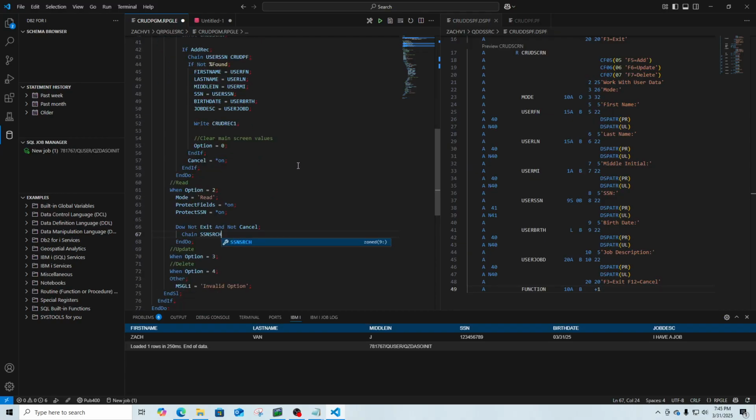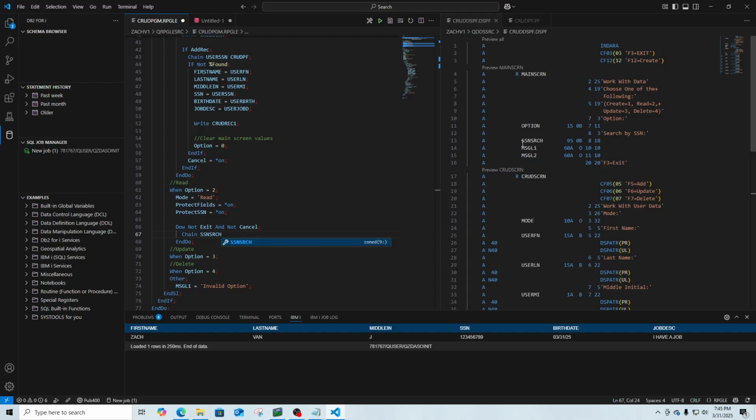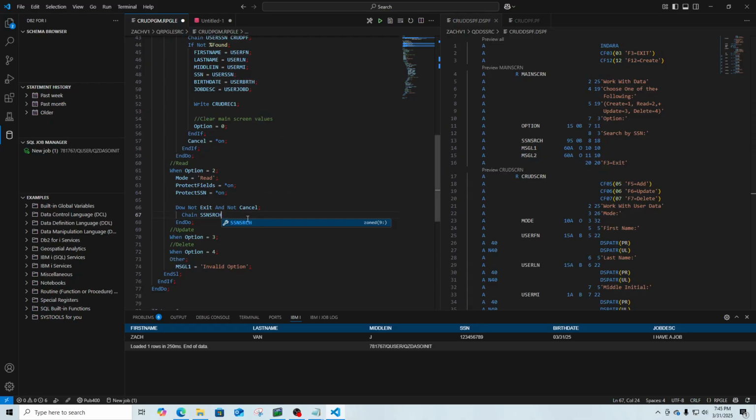And yep. So we're going to chain the SSN search because this is what we put on our first screen, and this is CRUD display RPF. And then we're going to do the same thing if found. If this record has been found in our file, we are going to execute this segment of code, which is going to display our fields here. Display values to screen is the way I want to say it.